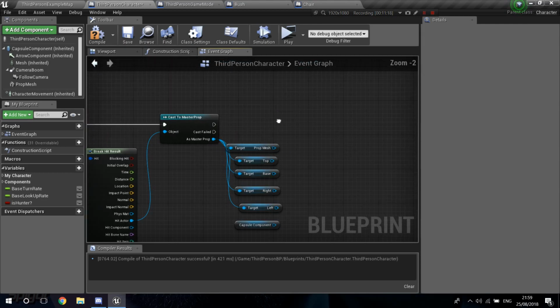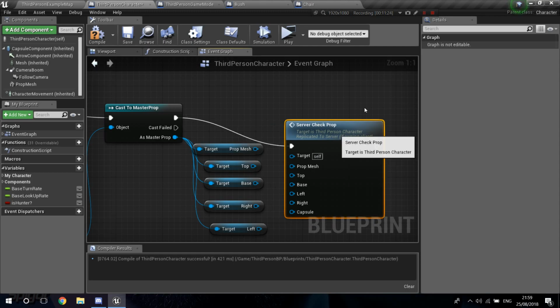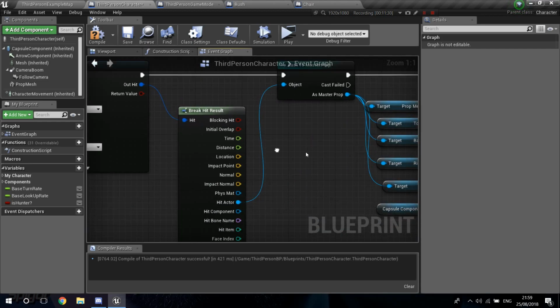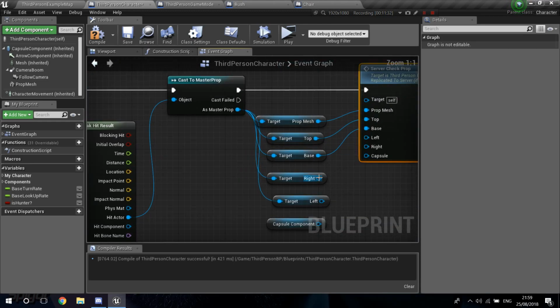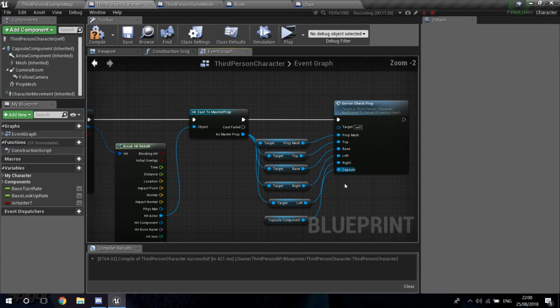And now we're going to go over here and we're going to call that. So I'm going to call server check prop, and now we just pass in all the information. So now the client has gotten the line trace and has got all the information that it needs. And now we are just going to plug all of that through. Probably we could make the calculations before.